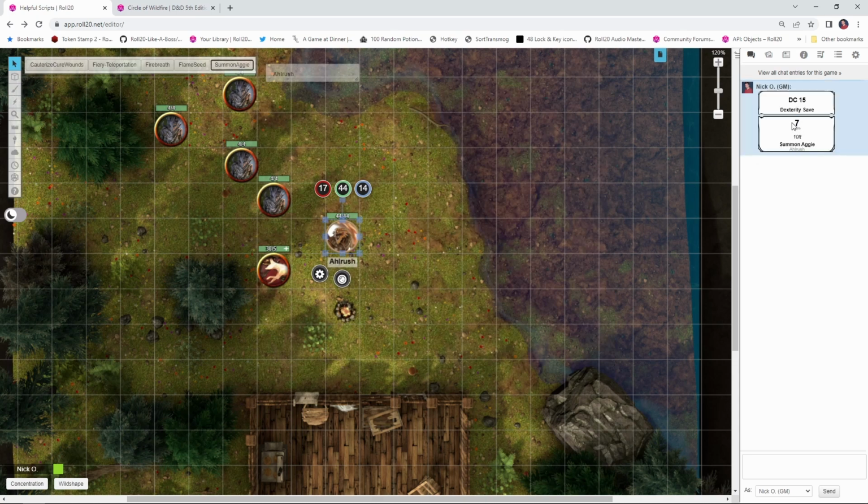There's our macro, summoning Aggie in and letting our DM know that everybody in a 10-foot radius needs to make a DC 15 dex save or take 7 fire damage.